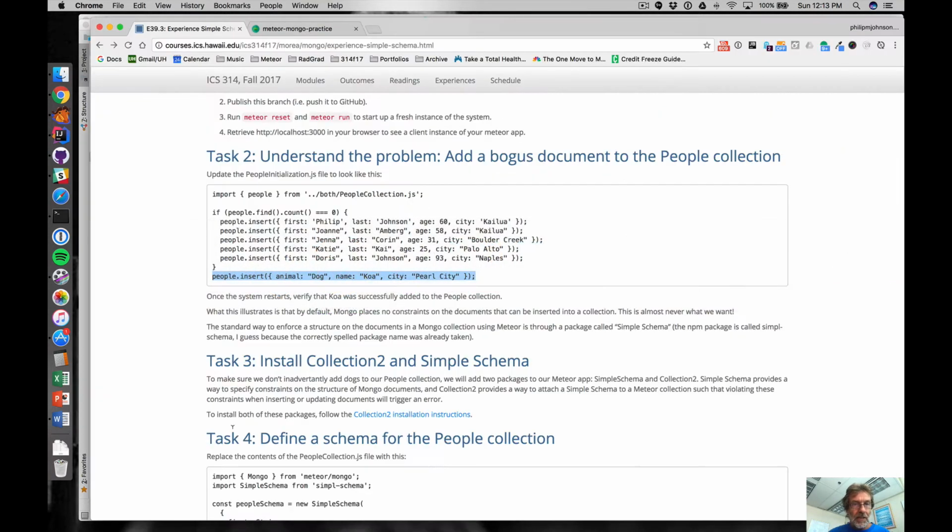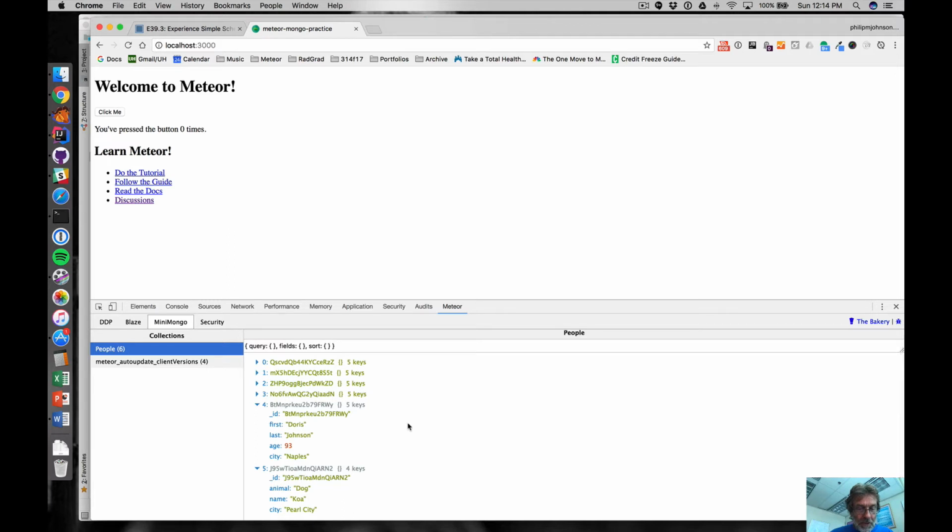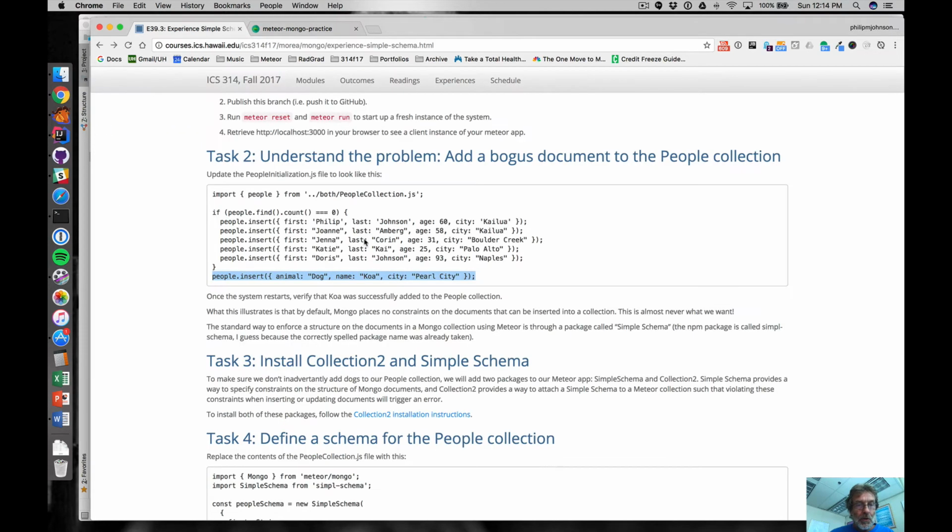So now if we go back to here, you can see that it's already refreshed. I don't need to press refresh because in this case Meteor has already refreshed. But what you can see now is there's another element in our people collection. We've added a dog named Koa, with completely different fields, well, there's one field in common, the city, but it doesn't have a first, last, or age field, and it does have an animal and a name field. So that's crazy. What are we doing with dogs in a collection that's supposed to be about people? Okay, this is clearly a bug in our code.